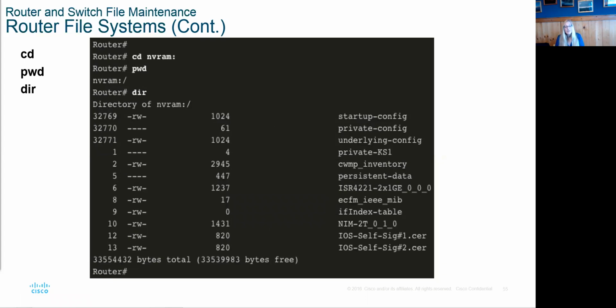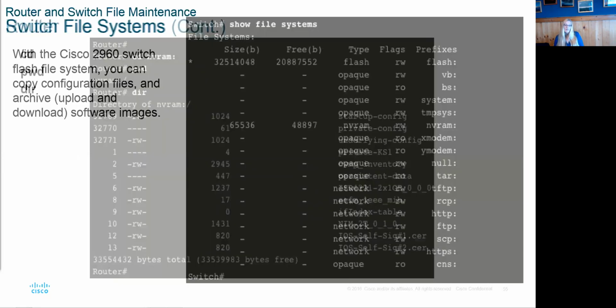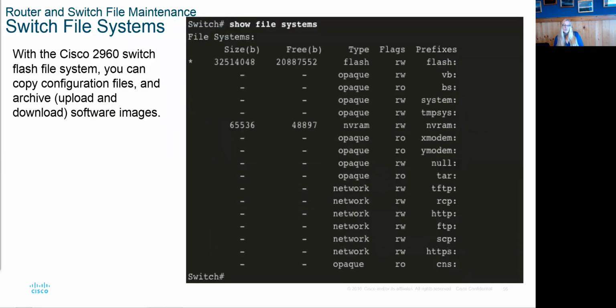So you're just using basic Linux commands to navigate, cd to change directory, pwd for present working directory, and dir or ls to enumerate the contents of NVRAM. Here, the most important configuration file is the startup config file. And the command used to show file systems on a Catalyst switch is the same as on a router, and it's show file systems.